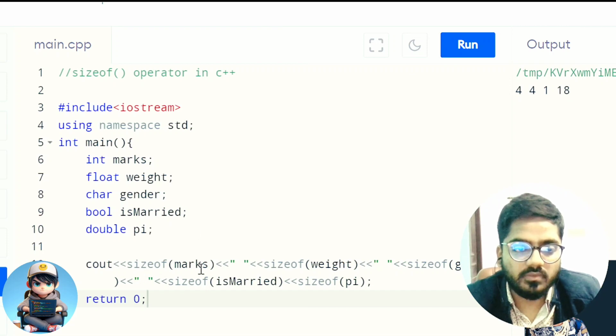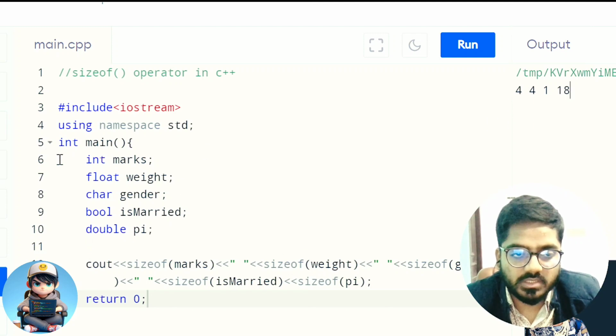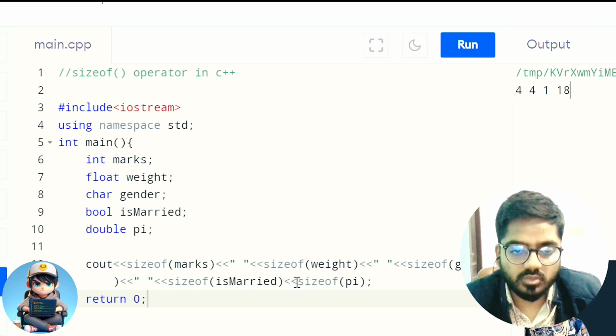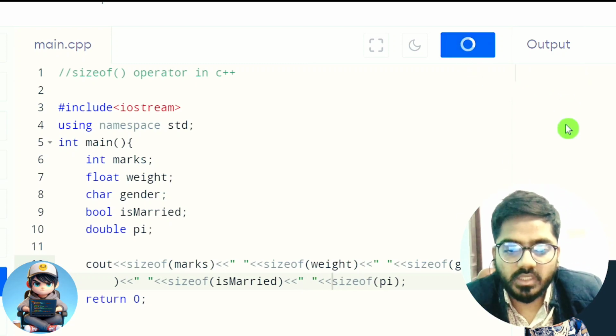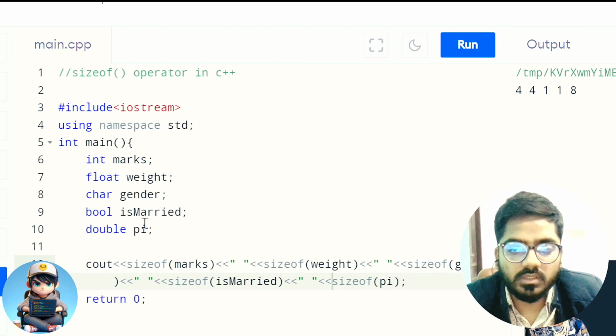So the size of marks means the size of an integer data type is 4. The size of weight means the size of a float data type is 4. Size of gender means the size of a character data type is 1. The size of is married means the size of a bool data type is 1. The size of bool data type is also 1. And the size of pi means the size of a double is 8.